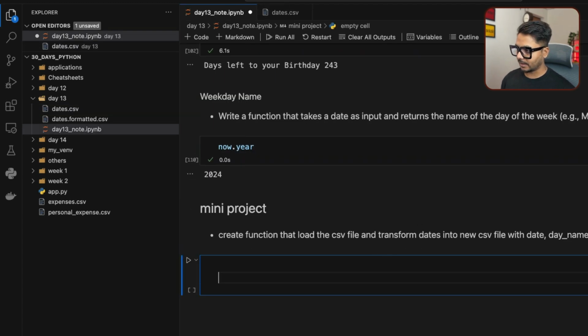So let's go ahead and start the mini project. First we will start with loading the data. I would call it date converter, any name is fine. Let's go ahead and start with the with clause.